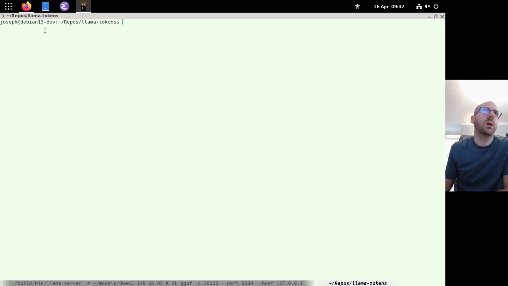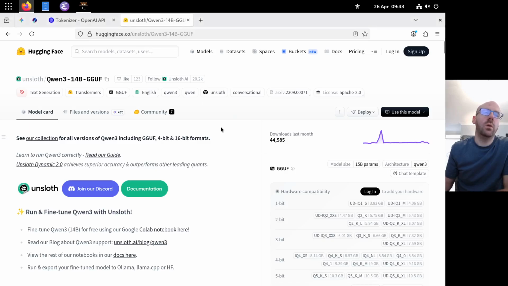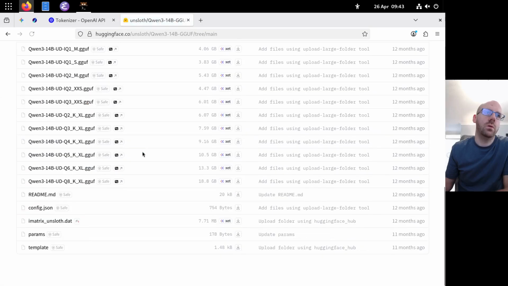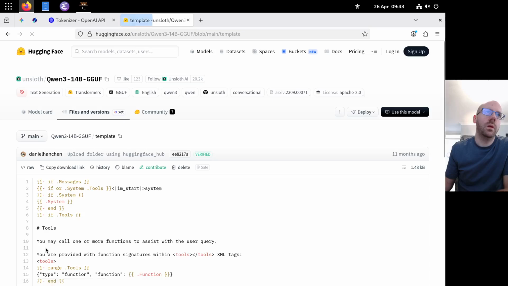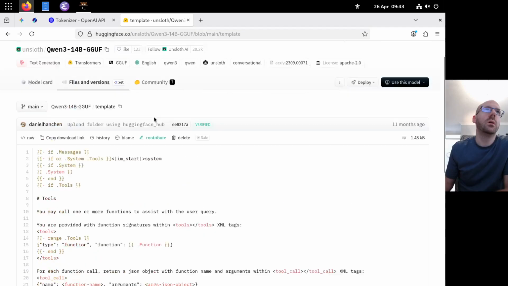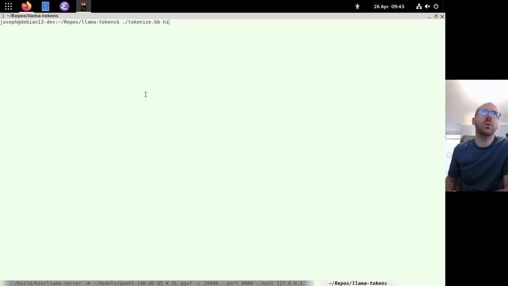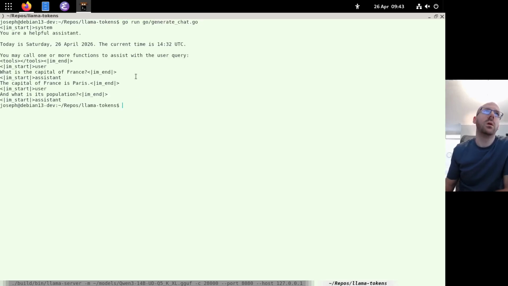So let's just show the chat template first. We're running an open source large language model so we can see how it all works. When you download a large language model from Hugging Face, if you look in the files and versions, there's always going to be a template. This template takes a bunch of variables and outputs a formatted chat message, but I've written a script to show an example of what that looks like. This is an example of what the large language model actually sees.